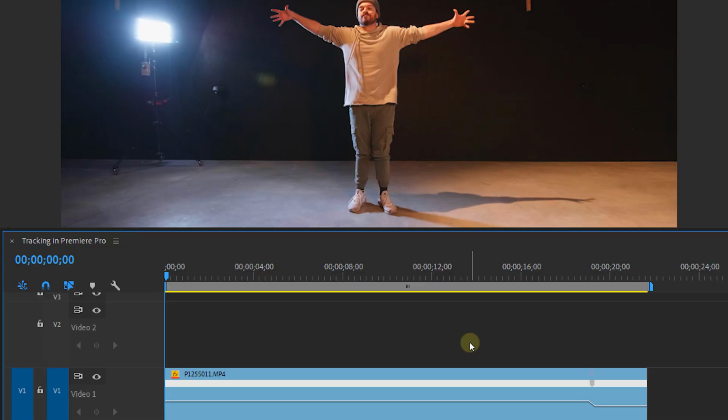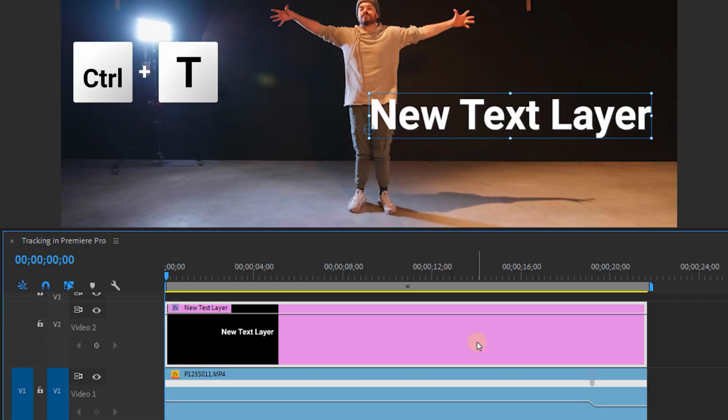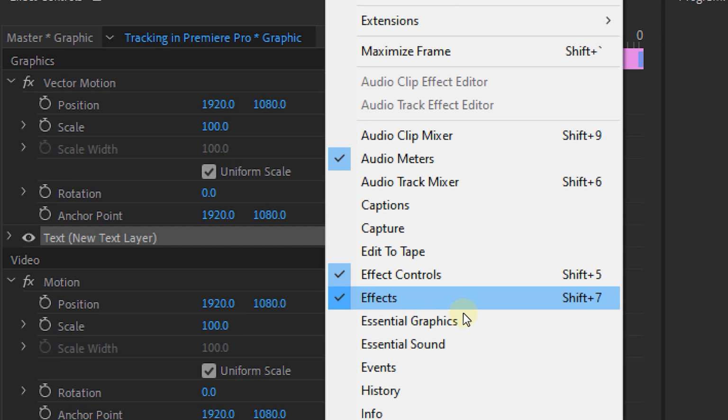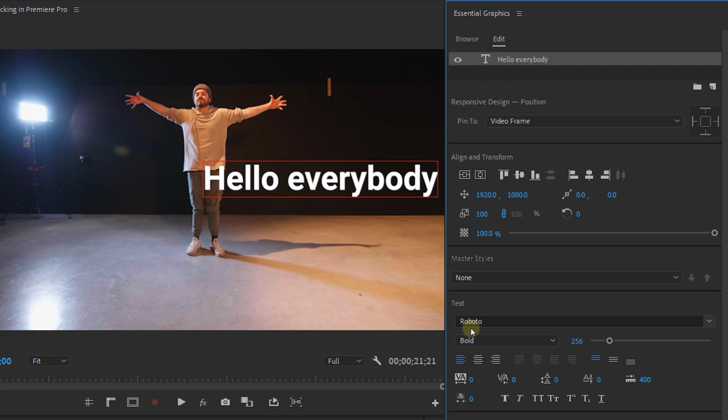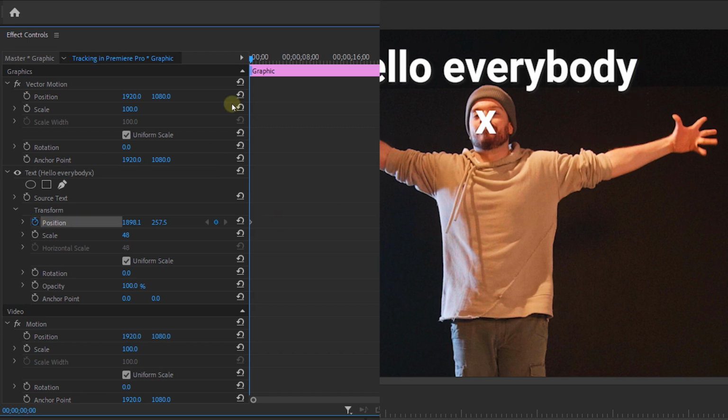Now using the same method, we can also simply track text, but even without the guidelines in our program monitor. So let's disable all of those and hit Ctrl T to get a new graphic layer. Now type the text that you want to track. Center align it from the essential graphics panel, which you can find in the window menu, and then hit return, and on the second line, type X. And now we're doing exactly the same as before.